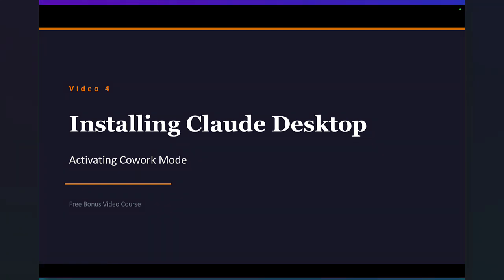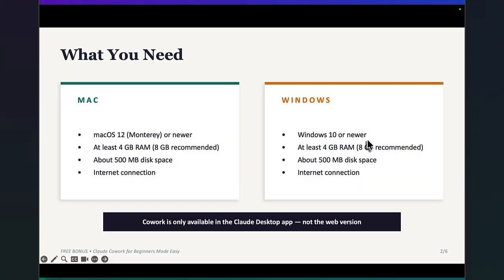Now we are going to show you step by step how you can install Claude Cowork on your desktop, whether it is Windows or Mac, how you can activate it and get started using this personal AI agent for your own benefit. So, obviously, first of all, you need to consider system requirements, right?